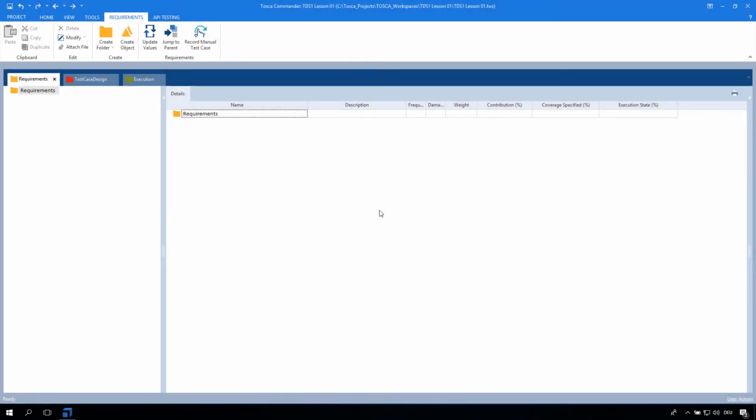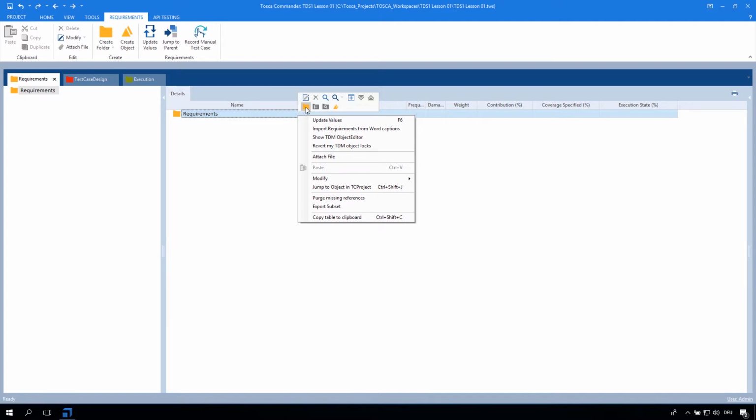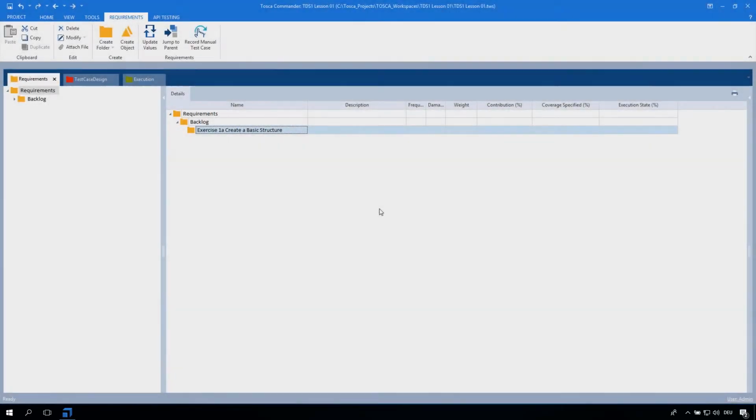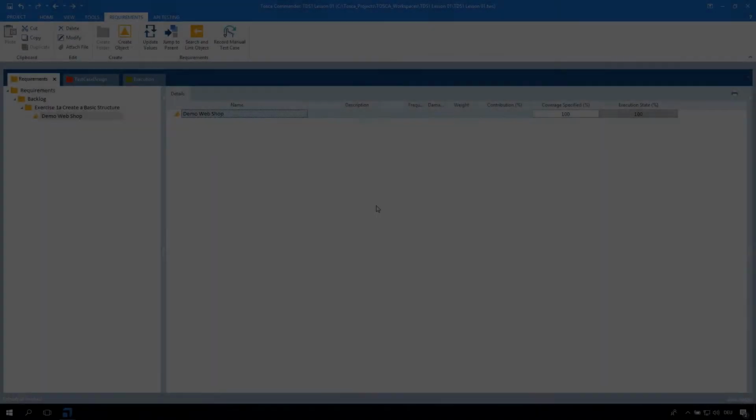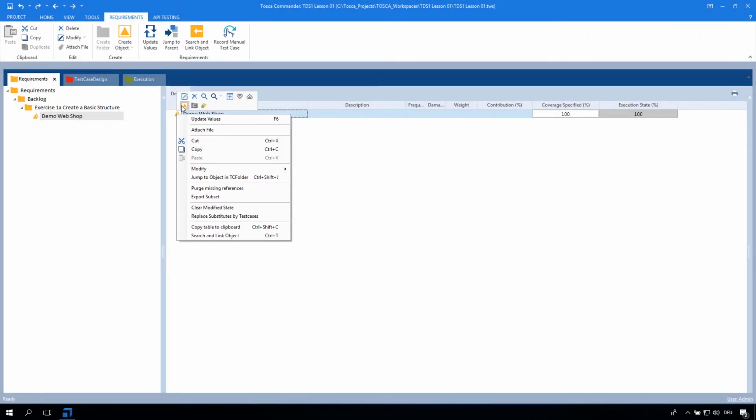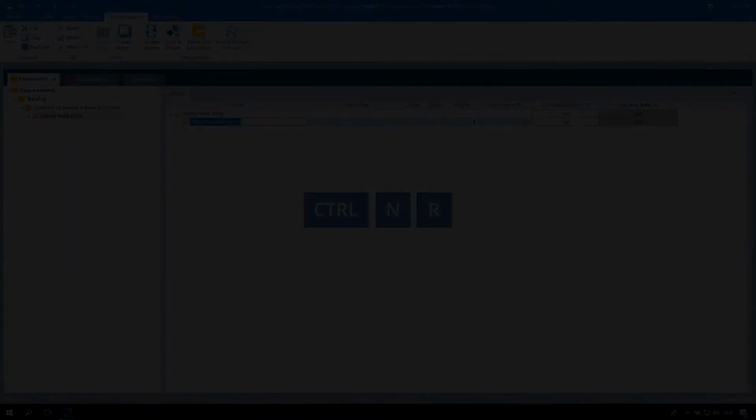Creating requirements folders uses the same process as in every other section of Tosca. You simply right-click and create the folder. Requirement sets can be added inside a folder by selecting Create Requirement Set or by using the shortcut Ctrl-N, Ctrl-R. To create requirements within the requirement set, you will select Create Requirement or the shortcut Ctrl-N, Ctrl-R.